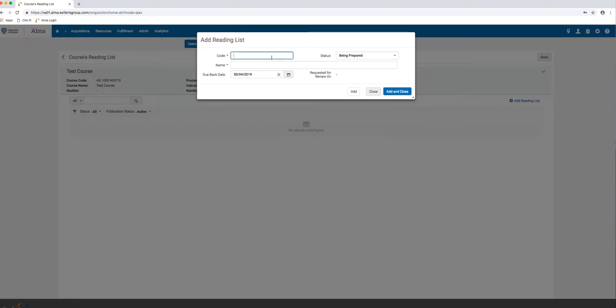As a general rule, what we'll do is make sure the name of the reading list matches the name of the course, just so it's straightforward, or the code of the course, I should say. So I'm going to call this AS1000W2019. So make sure those things match so there's really no mistaking the connection between the two of them.